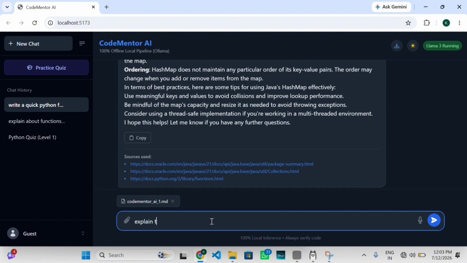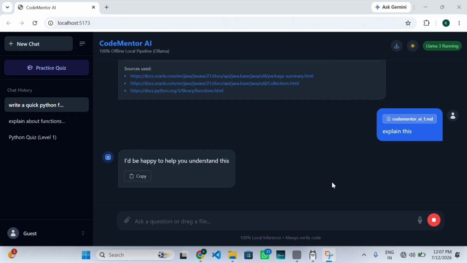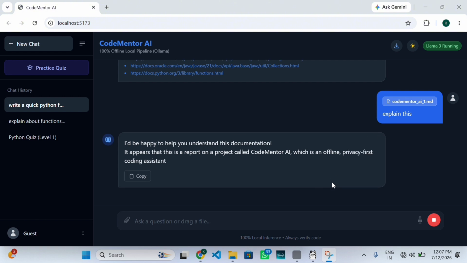Now I will attach the .md file and ask, explain this. Now the chatbot will explain the file. My Wi-Fi is completely turned off because this is an offline chatbot. This works completely offline, so there is no requirement to turn on the internet. So I keep the internet turned off.